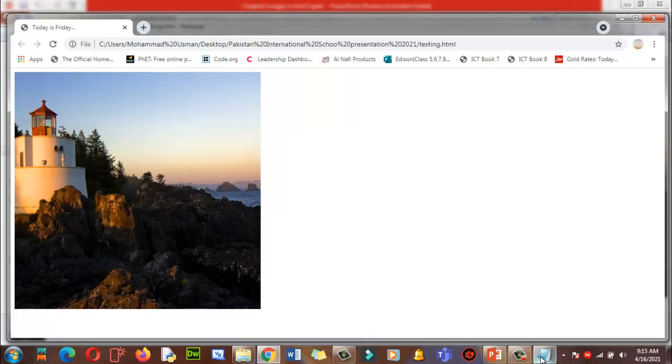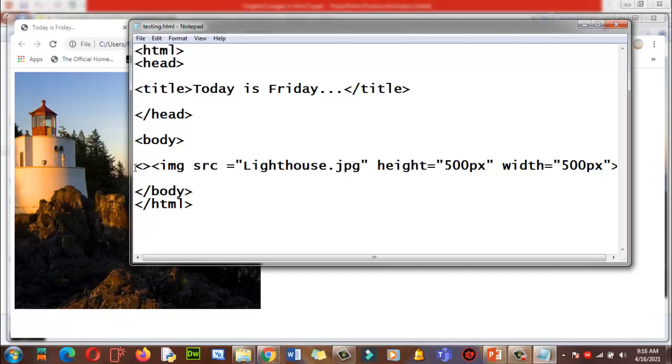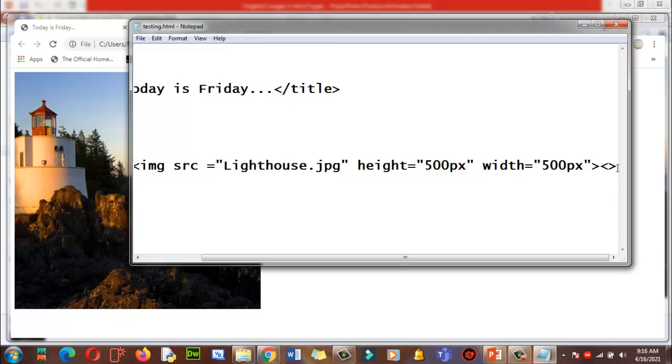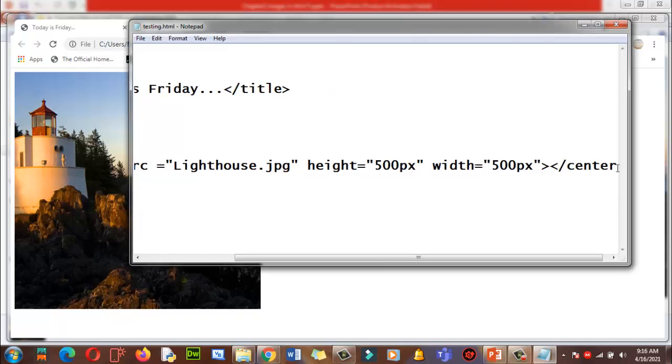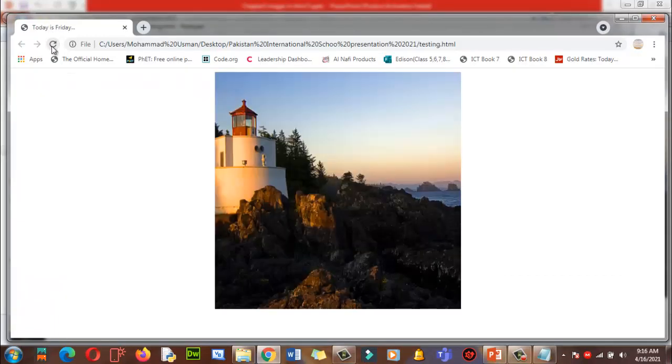Okay. Now I'm going to place this in the center. So what will I do? I will go to my scripting section. Here I will write the center tag. Now scroll to the end and there I will type my ending tag, slash center. Control S, save your work, and then go back to the web browser and refresh. Got it? That's how you can insert images in your document.